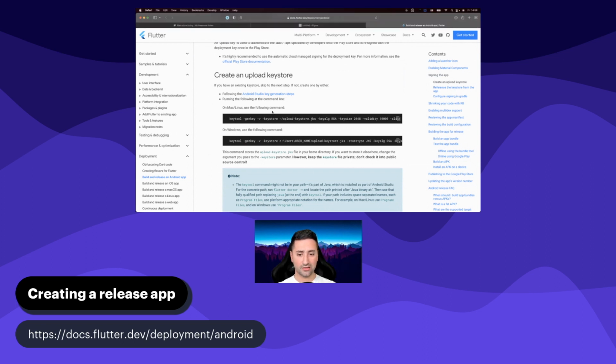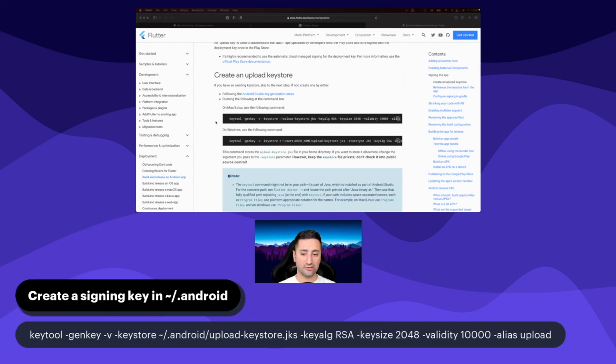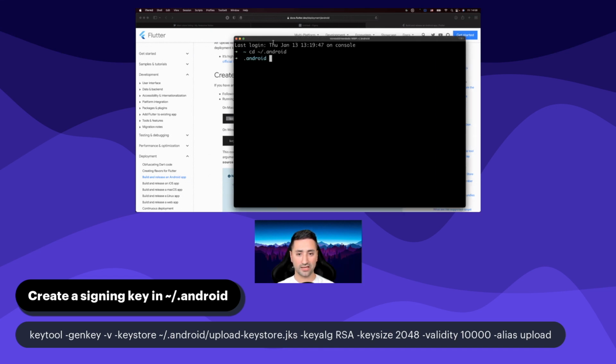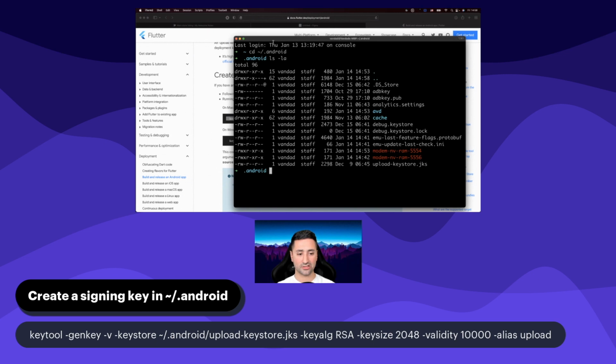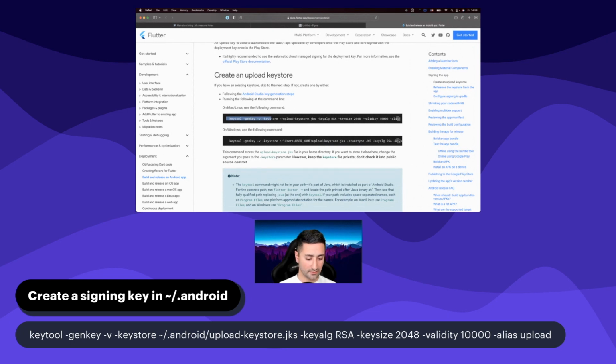As you can see in here, the first thing that we need to do is to create a signing key for our application. You need to follow these commands that have been created for you. If I bring a terminal up and go to this folder .android on my computer, I already have some keys, as you can see in here. I have some keys already set up, but in order for us to follow along with this guide, we need to create these keys for us as well.